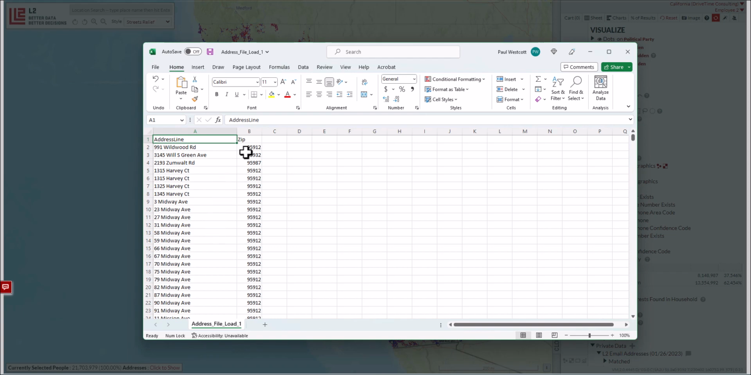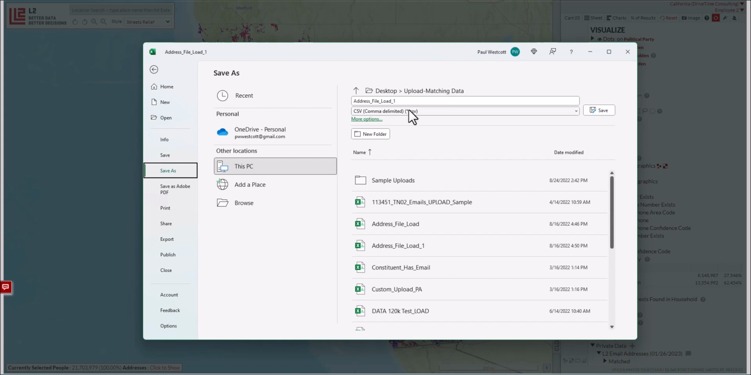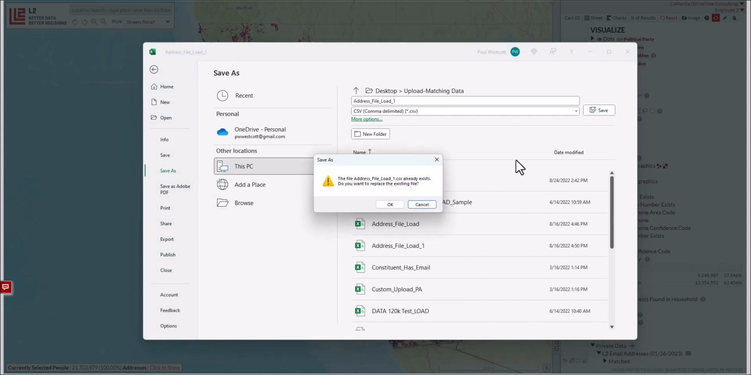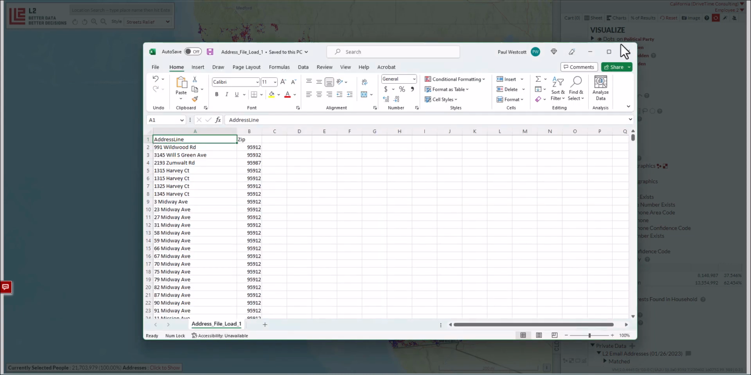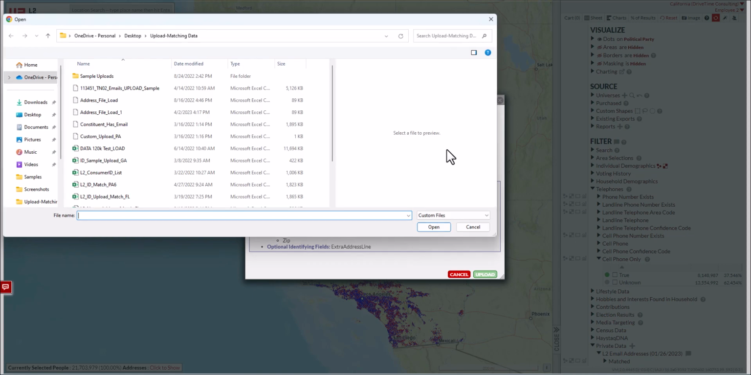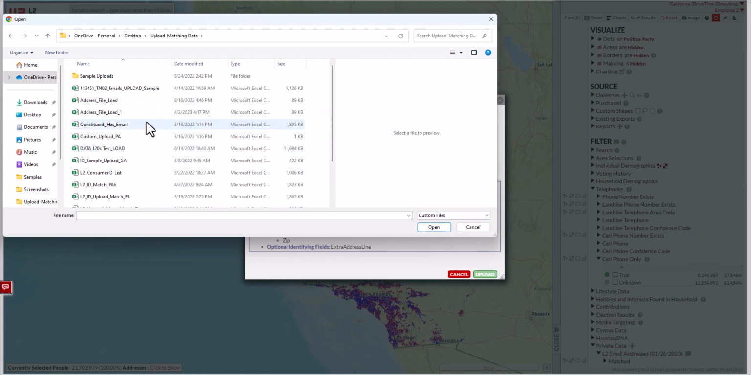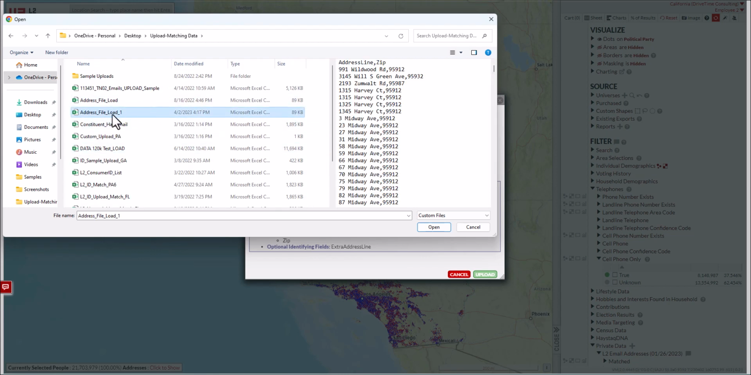What I'm then going to do is save this file just one more time to make sure it's all in the right spot. It's on the desktop. Okay, good. So we'll save it, replace the existing file, close Excel, and now I'm going to go into the file, go back to the desktop, address file load 1.